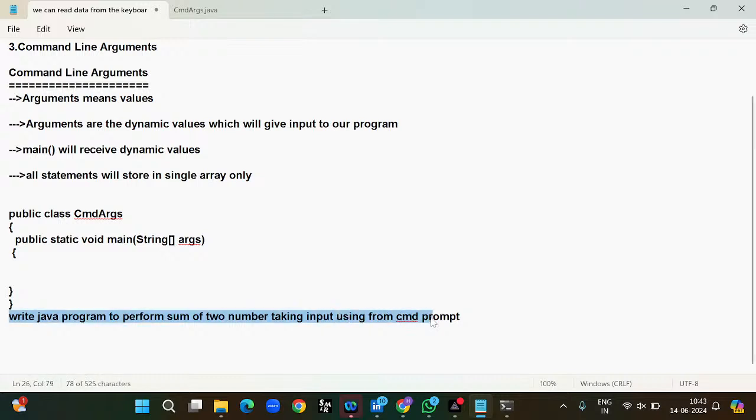So like this, I will give some programs. You can take two values as input from the command prompt, and do operations like multiplication, division. These kinds of questions and assignments I will give on the command prompt. Okay, this is clear? So this is all about command line arguments.